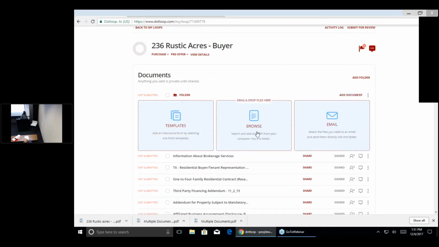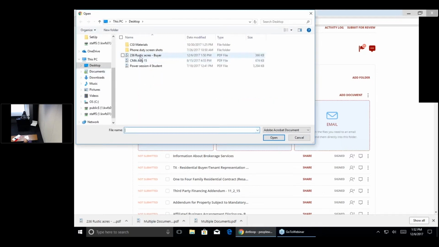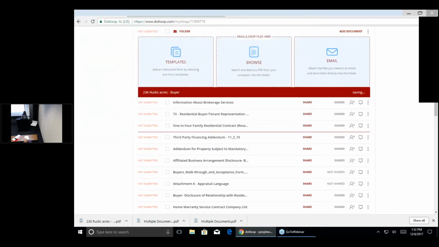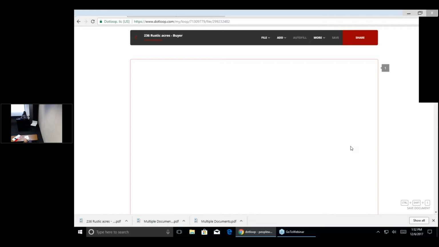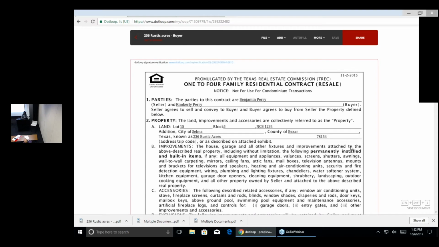We're going to go browse now because we have the PDF on our computer. Okay, we're not going into the template folder. We're going to go browse the computer. Okay, so now we're going to go browse. I want this, and I want it to open. Okay. So now I'm going to open what I just brought in. So here's the contract.